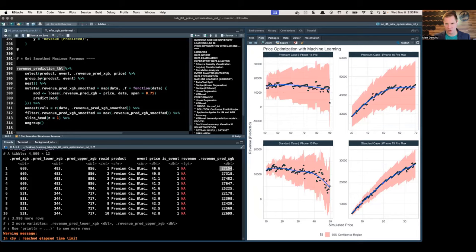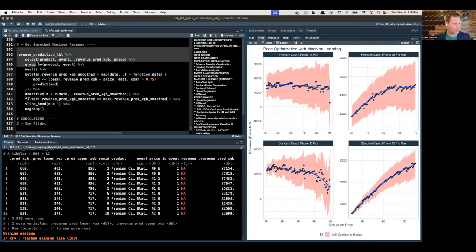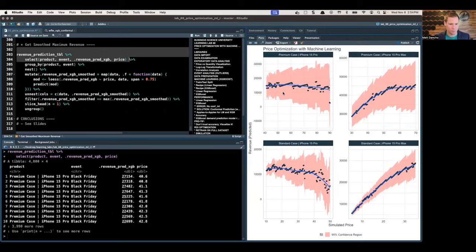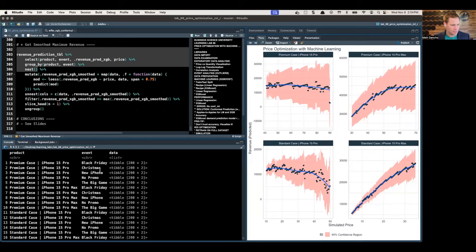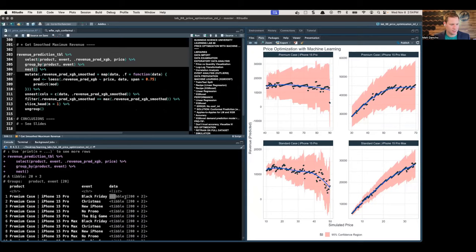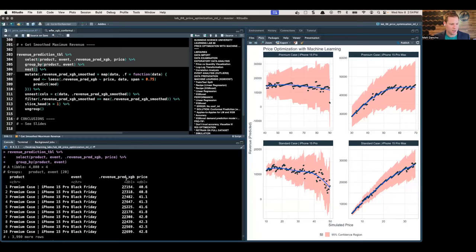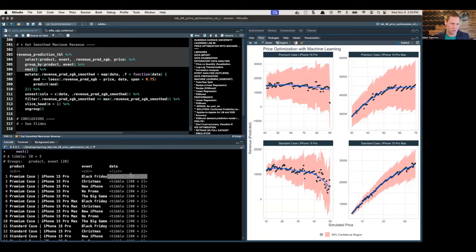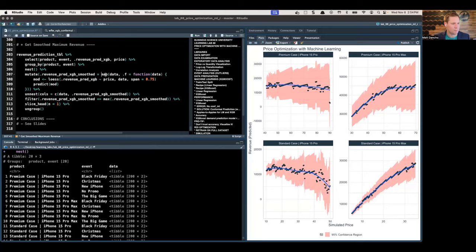Okay, so here's how to add a smoother. The cool thing is we can just select the data that we need, our revenue predicted, which is all of these dots here that are all jaggedy. We can group by product and event. Then we can do what's called nesting. When we nest, it takes that revenue predicted and price and puts it into this kind of data structure where you've got a table, 200 by two. So it's basically putting that into a cell. This is a spreadsheet, and this is a cell in my spreadsheet that's going to have a data frame inside of that cell. And then I can do this thing called mapping, and I can map a LOESS smoother to this data that's contained in the cell.